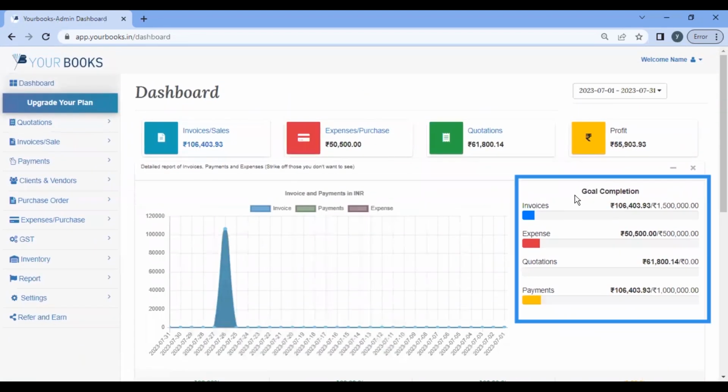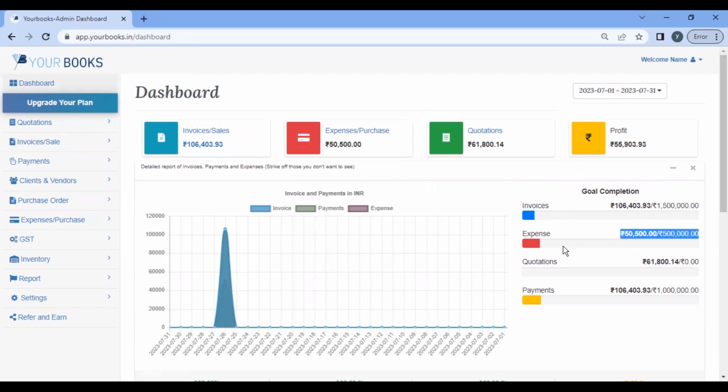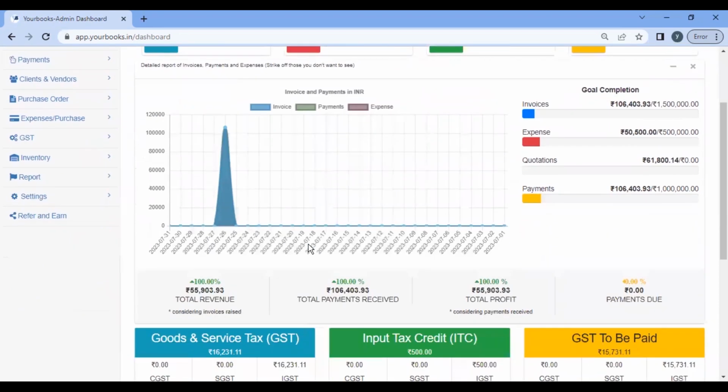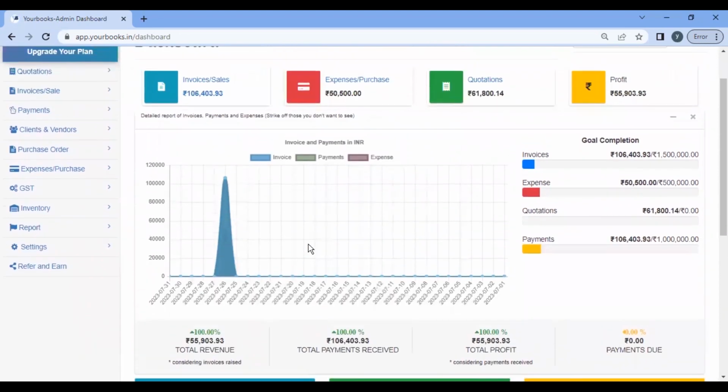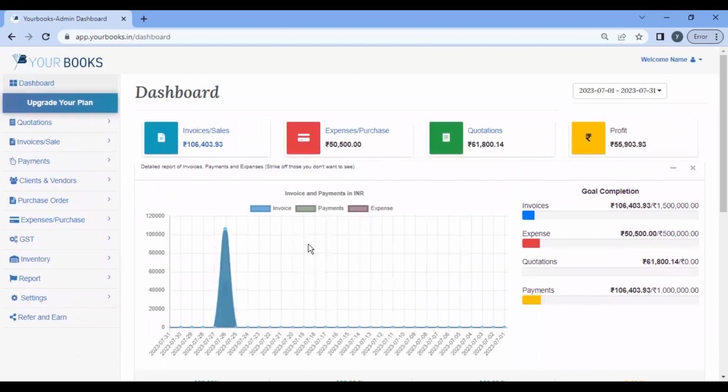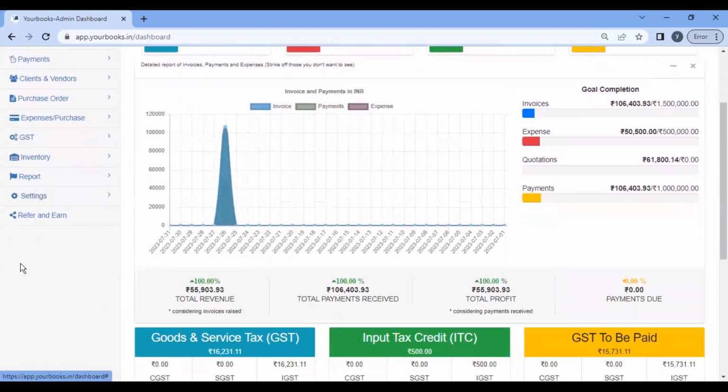Now, this is the goal that we have kept. So if I say that I want to create invoices for 15 lakhs, it shows that I have done very little because I've created an invoice for 1 lakh and 6,000. And I have an expense budget of 50,000. That means I do have some amount to spend. So this is a very interesting feature, which also helps the CMO or a decision maker of the business to make informed decisions when making expenses or pushing their sales team to do more.